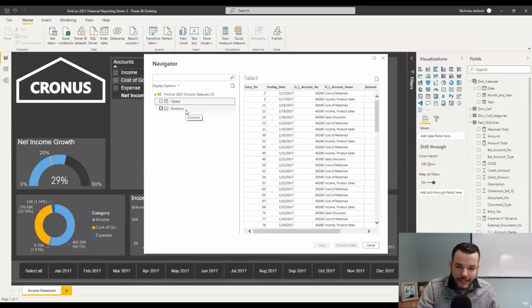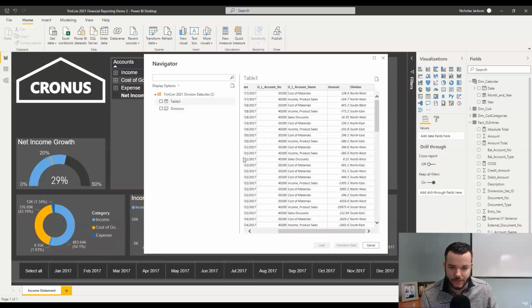So in my case, I had a table on a worksheet, and that was all that I had. But if you have multiple tables on one worksheet, then you can select the table that you want, or you can select the entire worksheet. In my case, the table has all the data that we need, entry number, all this data here, and the division. So I am going to check the box for table 3. And I actually want to massage this data a little bit, so I will say transform data.